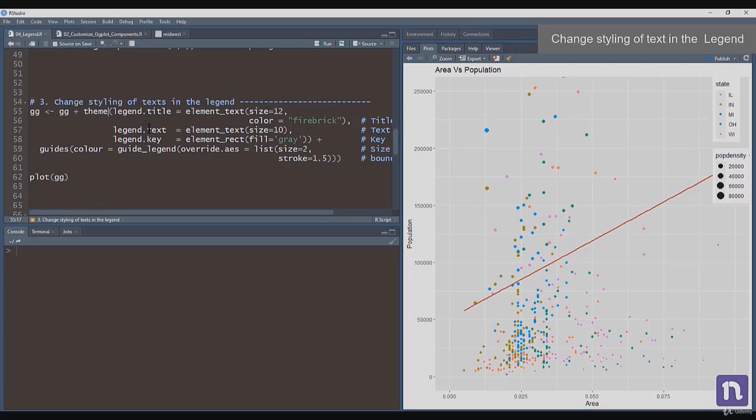The legend title and legend text are text elements, so you will use the element underscore text function to set their values. Whereas legend.key is a rectangle element, so there is a function called element underscore rect, and inside that pass your values.